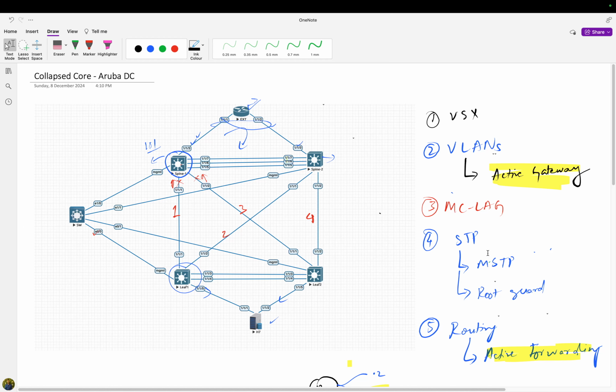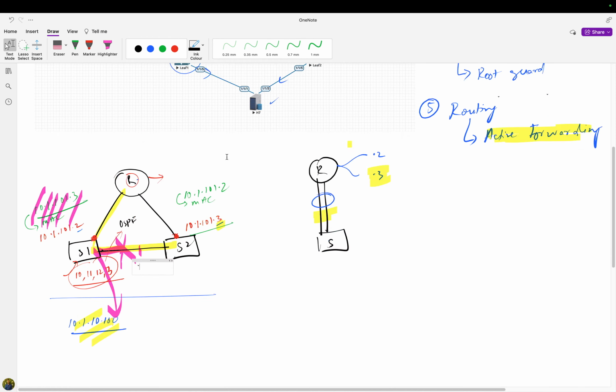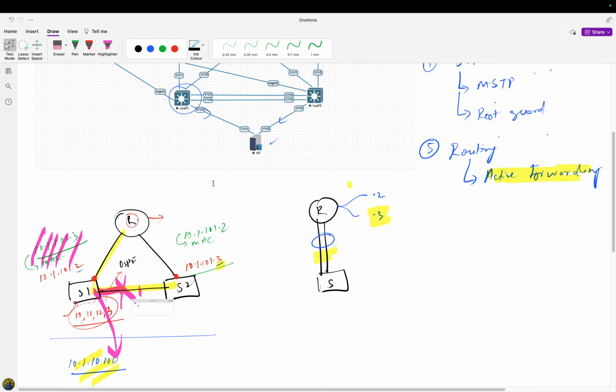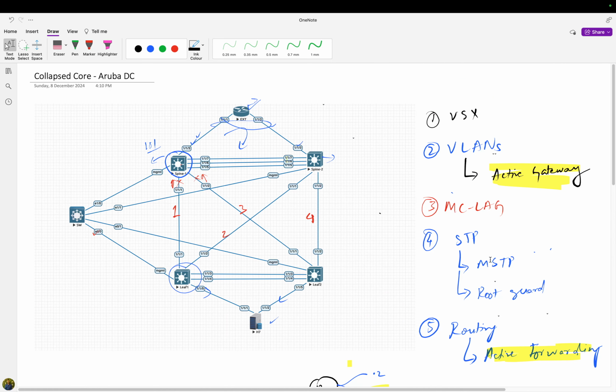And finally, we enabled routing, right? To enable routing, we went all the way up. We used a transit VLAN and we enabled routing. And we also explored how using active forwarding can prevent the extra hop which the traffic would have to take without it, right? So active forwarding is a very interesting feature in itself.